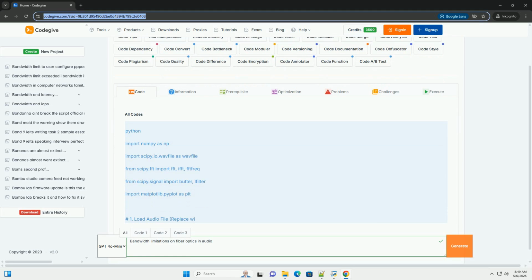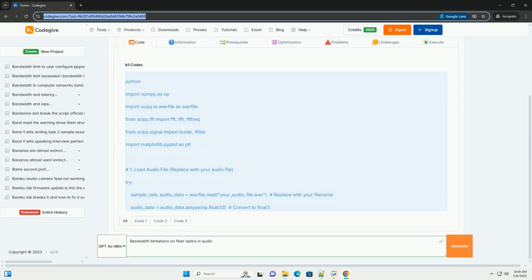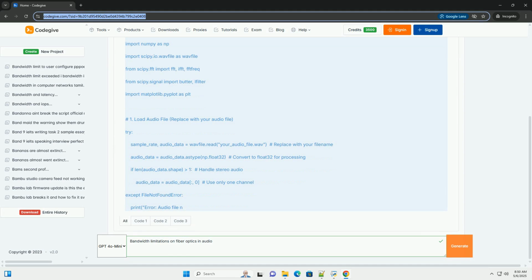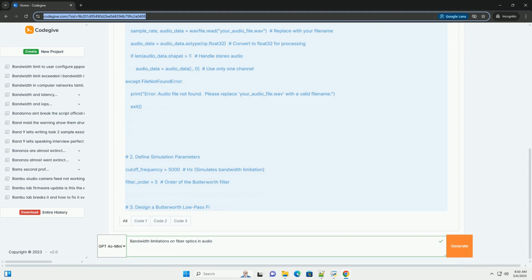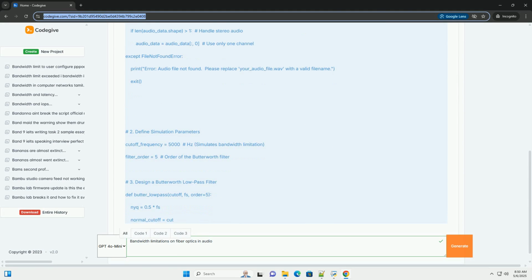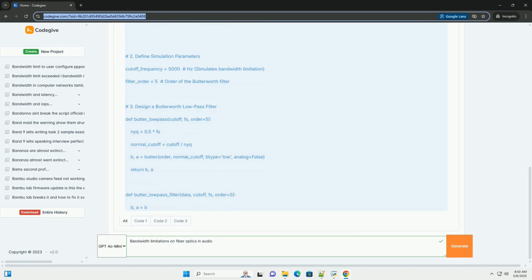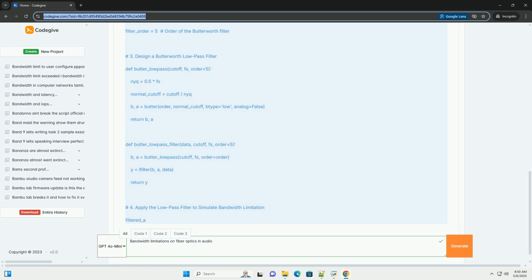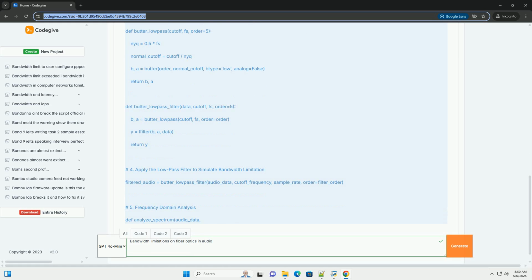Bandwidth limitations on fiber optics in audio, a deep dive. Fiber optic technology has revolutionized audio transmission, offering significant advantages over traditional copper-based systems. Its high bandwidth, immunity to electromagnetic interference (EMI), and low signal loss make it ideal for high-fidelity audio applications, especially in professional audio, recording studios, and large-scale sound reinforcement systems.